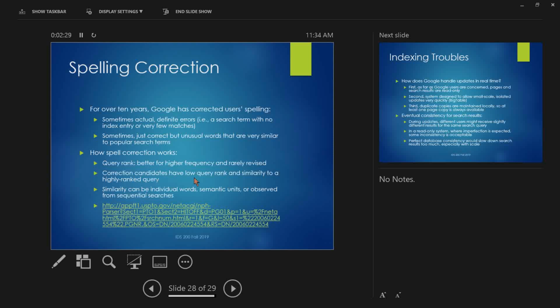Now, correction candidates typically have a low query rank. They're not very common. When they do appear, they're often revised, and they're similar to a highly ranked query. So again, you have an oddball term that's close to a common term. Google's going to guess that that's a spelling error. This similarity can be individual words, semantic units, or observed from sequential searches. We did some of this with bugs versus BGUS, but with semantic units too. If we did software BGUS, then we got software bugs as the likely candidate.